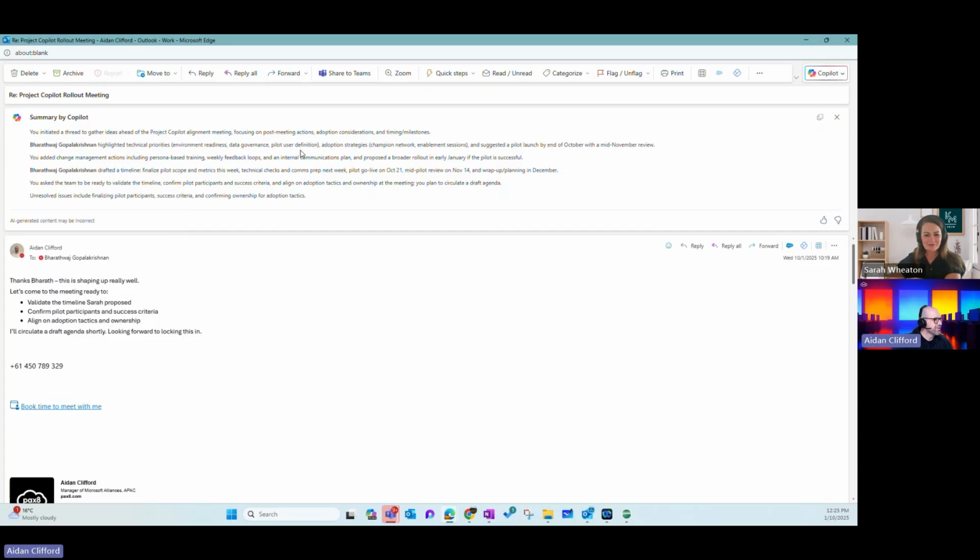So I've initiated a thread to gather ideas about Project Copilot, aligning meeting, focusing on post-meeting actions, adoption considerations, and times and milestones. It's got Barath highlighted technical priorities. That sounds about right. Also added change management actions within here. So we can really see how it's gone through. It's summarized at speed all of these different interactions here.